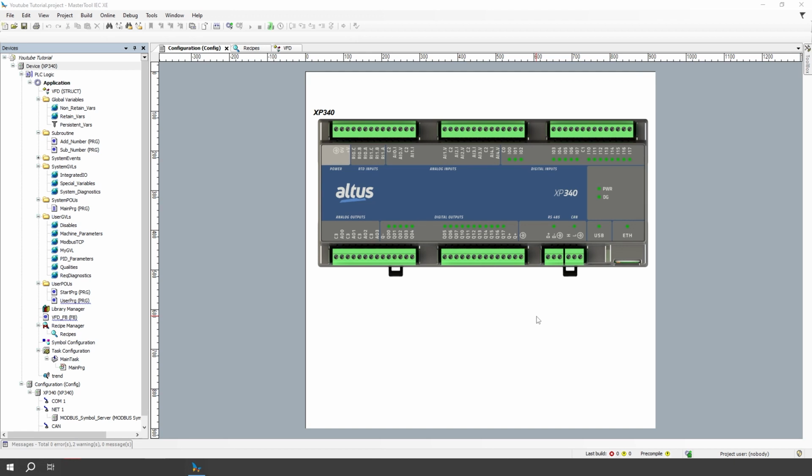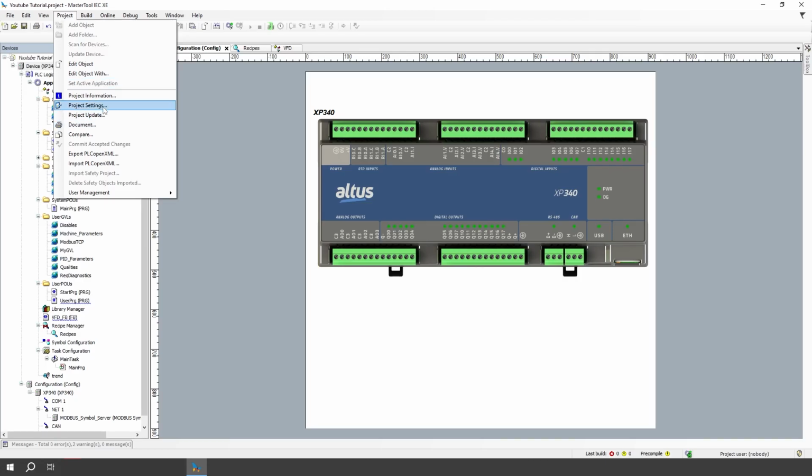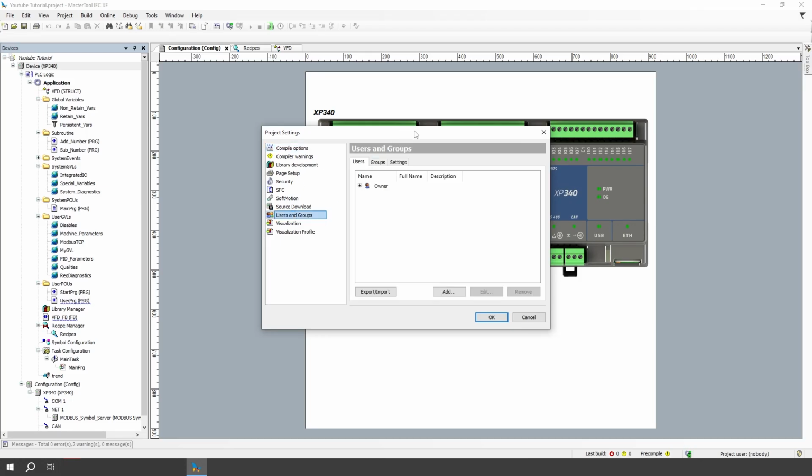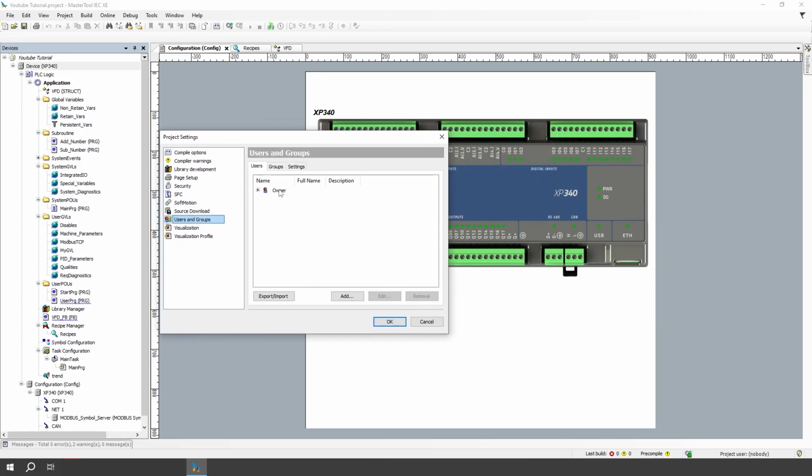The first thing you need to do is go to the project menu and project settings. Let's go to the users and groups. You see here that I have my user called owner. Let's say I want to create a new user group for development and for visualization. Let's go here on the groups tab. Let's create a new group.